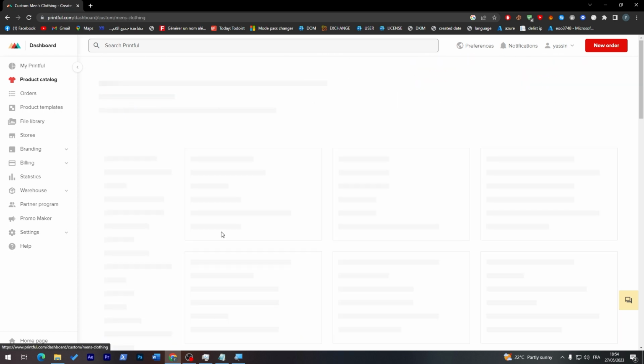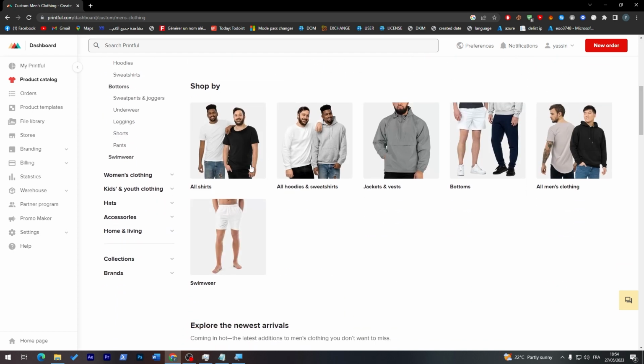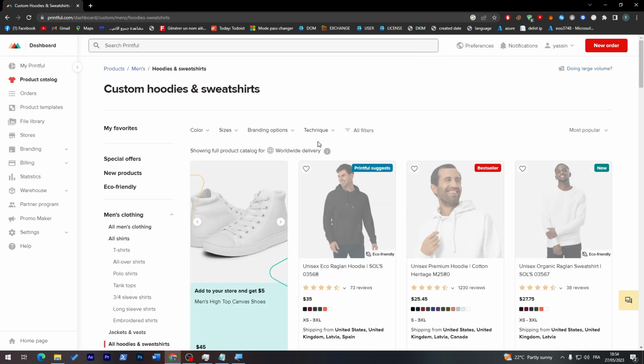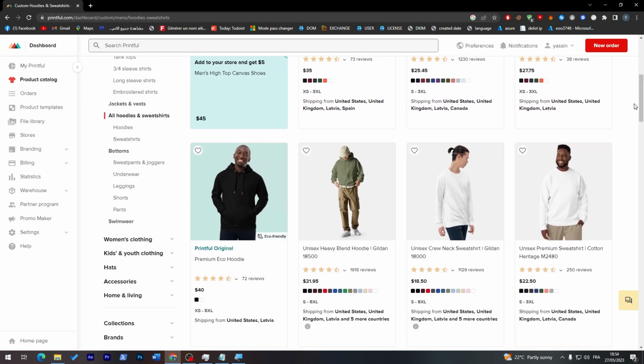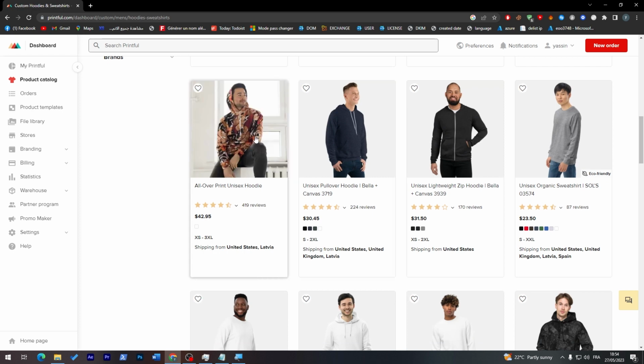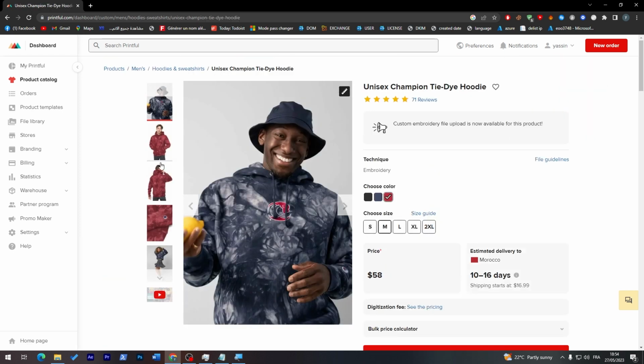Let's go for men's clothing, and let's choose a hoodie. So all hoodies and sweatshirts, and let's choose this one as an example. Yeah, I'm going with this one. I like this one.